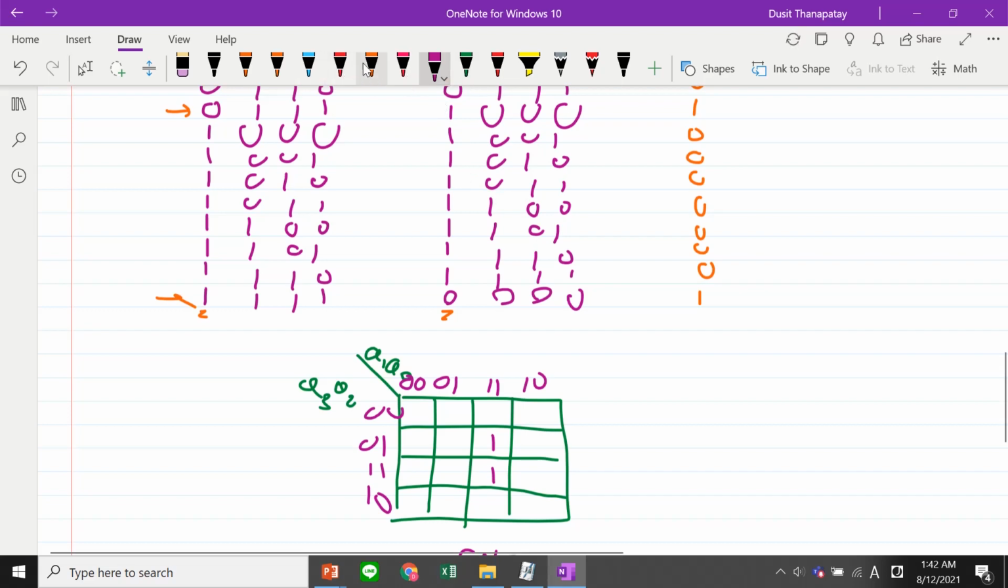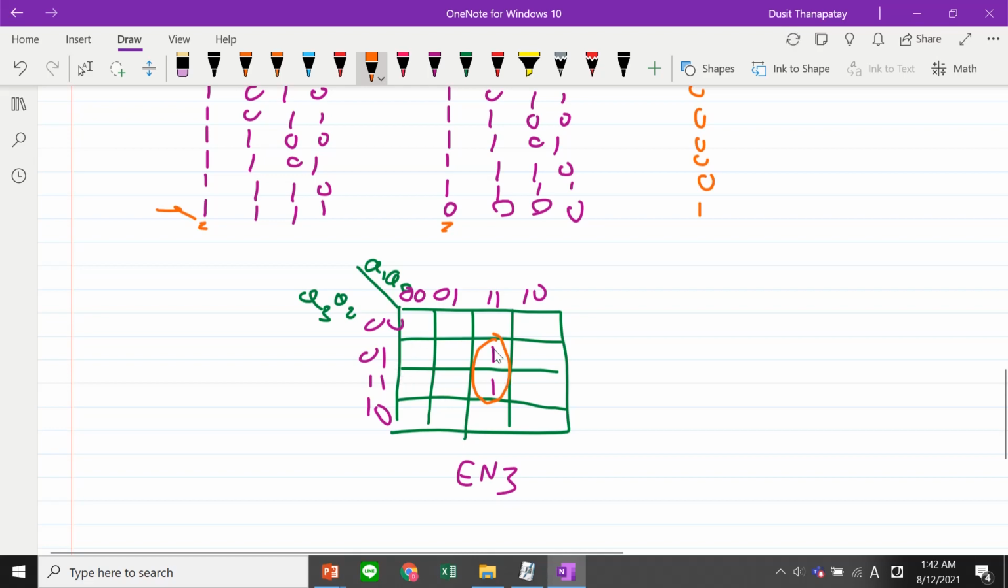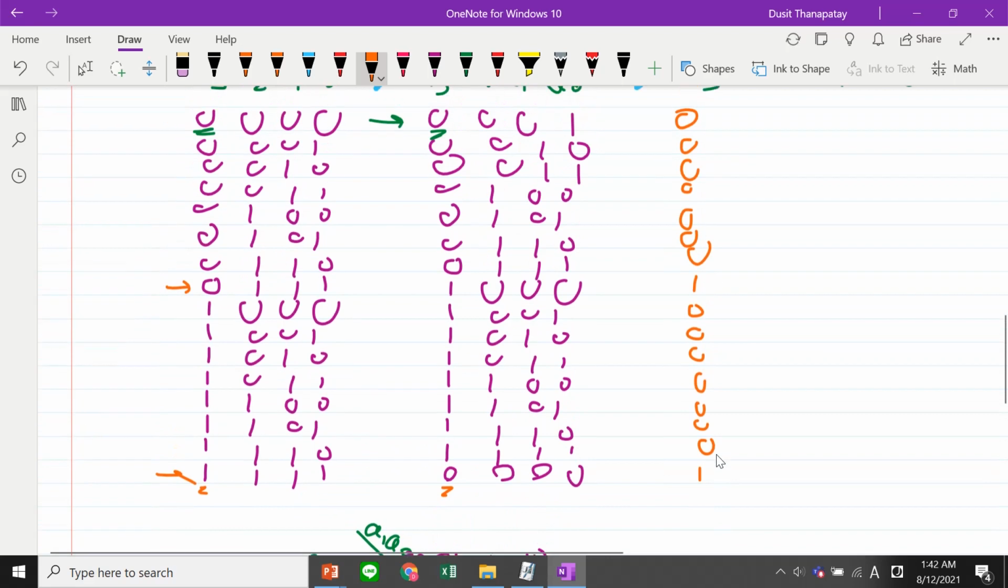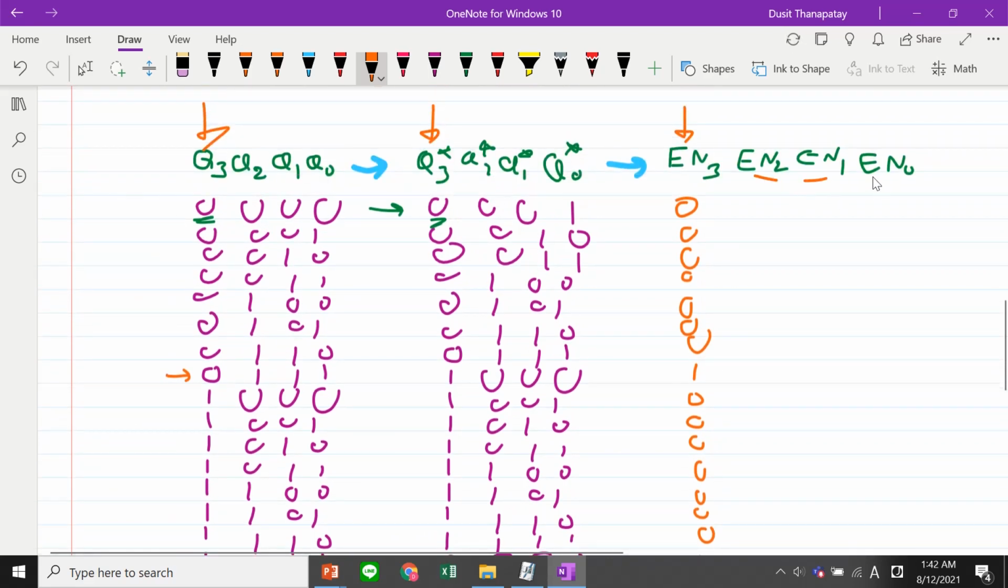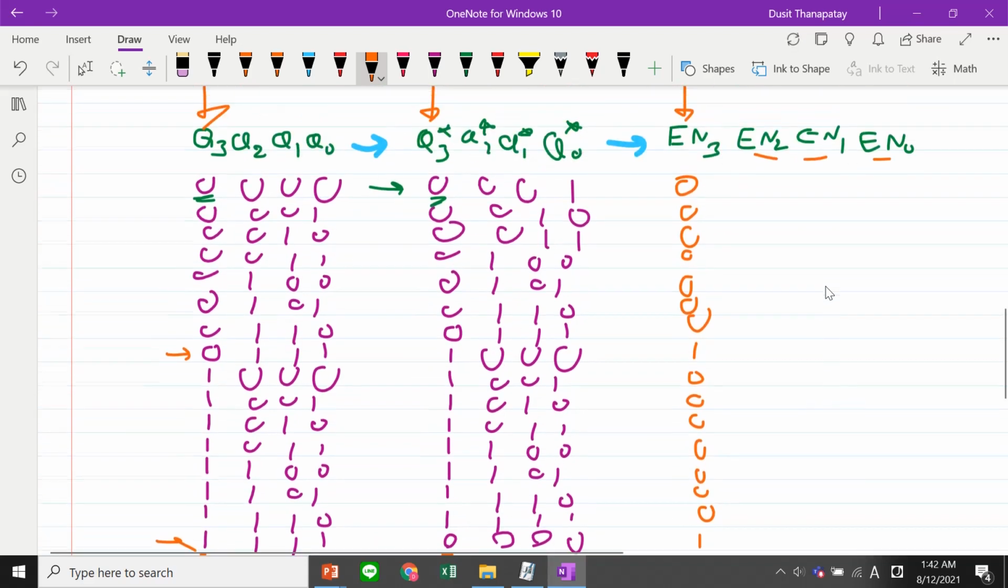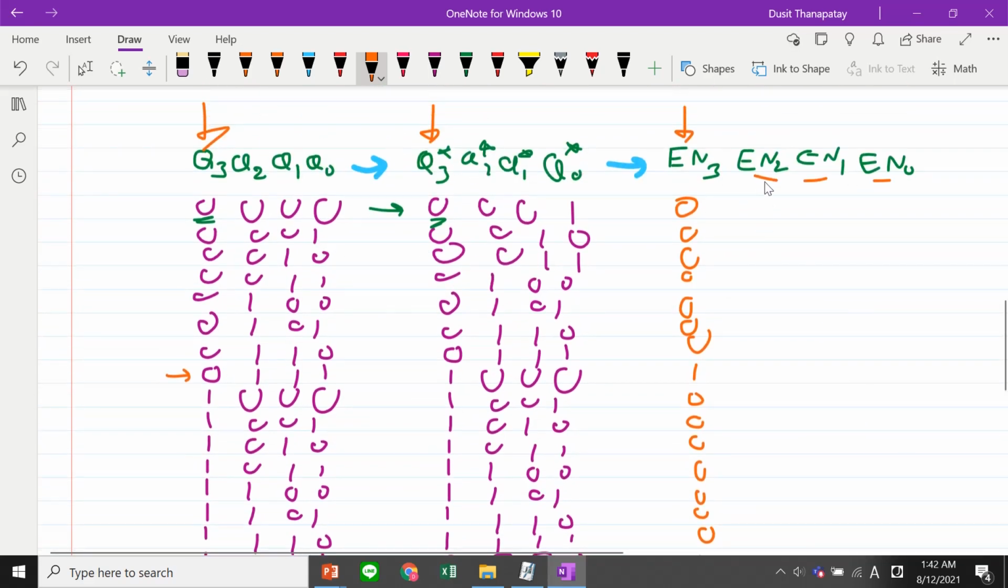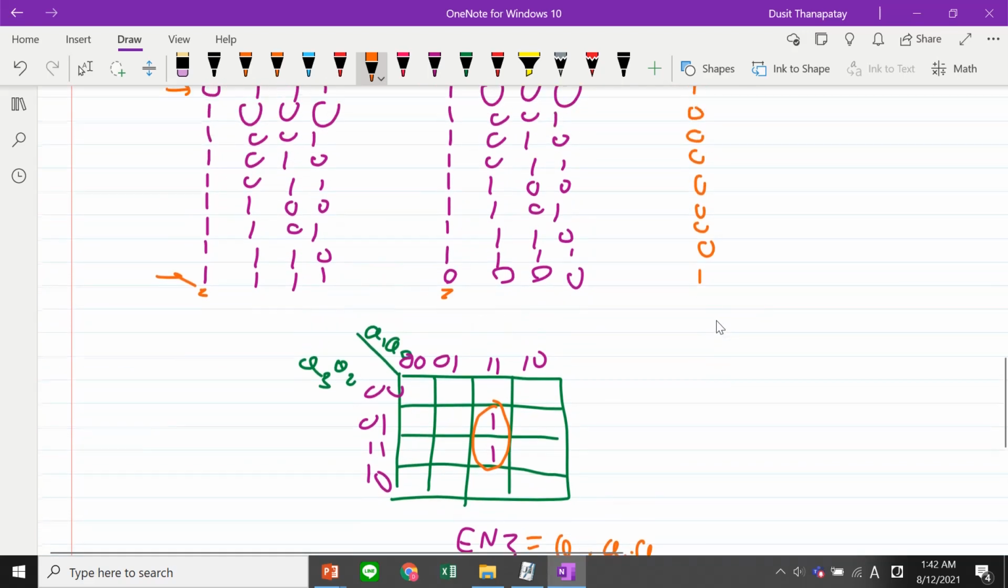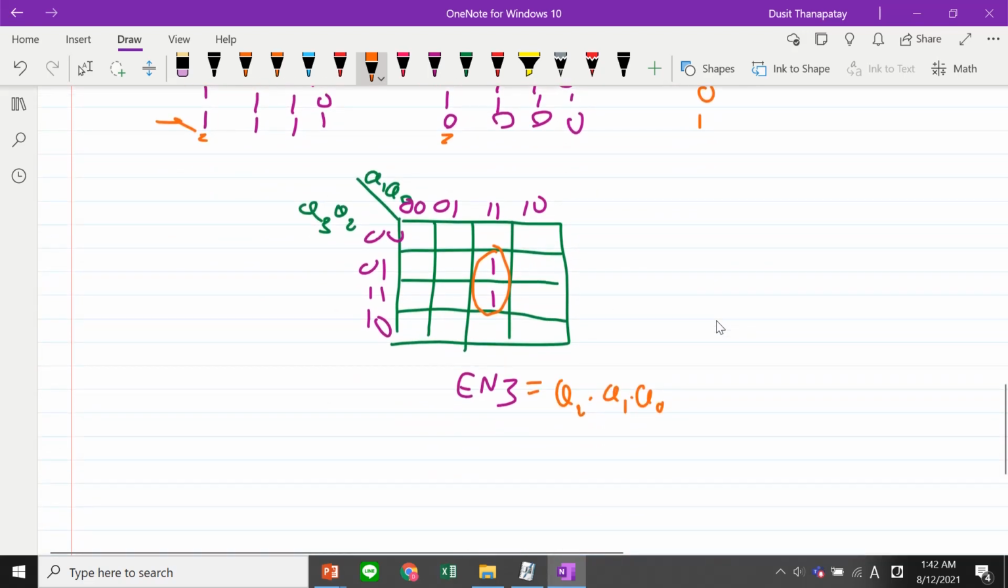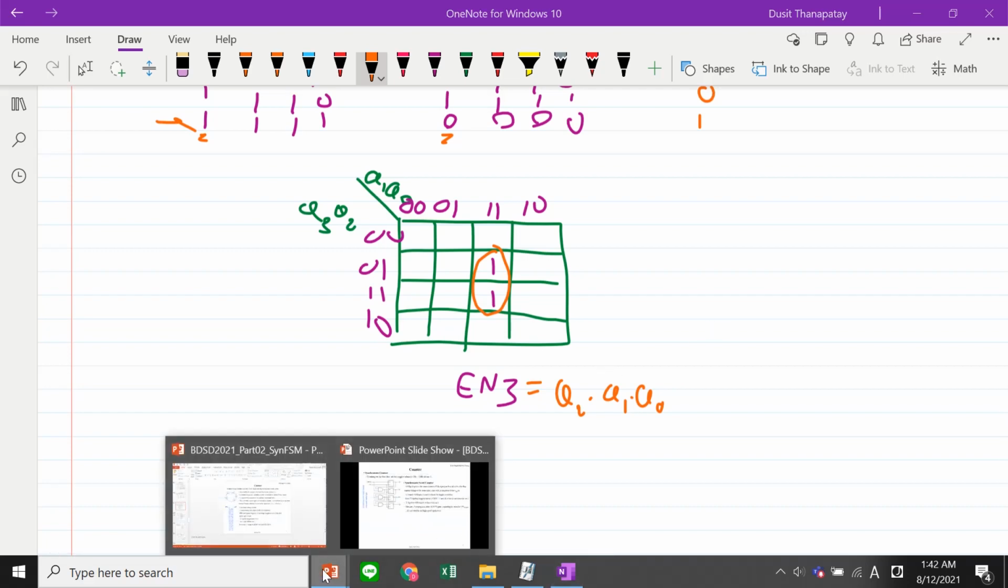After that, you can select this group for clear. So you obtain its Q2 and Q1 and Q0. Okay, something like this. For enable 2, enable 1, enable 0 also. Okay, you just find out the condition when enable will be 1. Okay, after that you know the equation, so you can draw the circuit diagram, and the result will be this one.